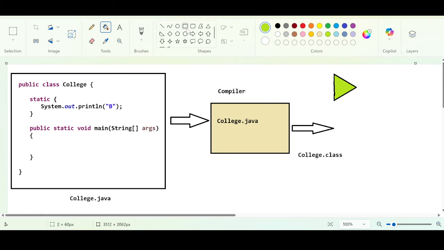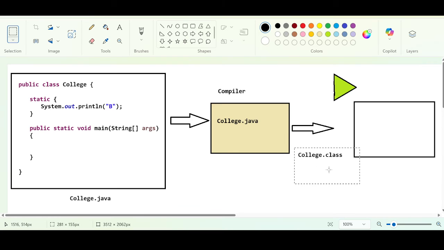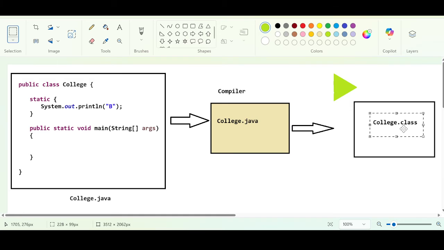The moment you hit the run button, the JVM gets activated. The .class file will be consumed by the JVM. The .class file will be loaded to the JVM. This is happening just because you have hit the run button. The .class files will be loaded inside the JVM.